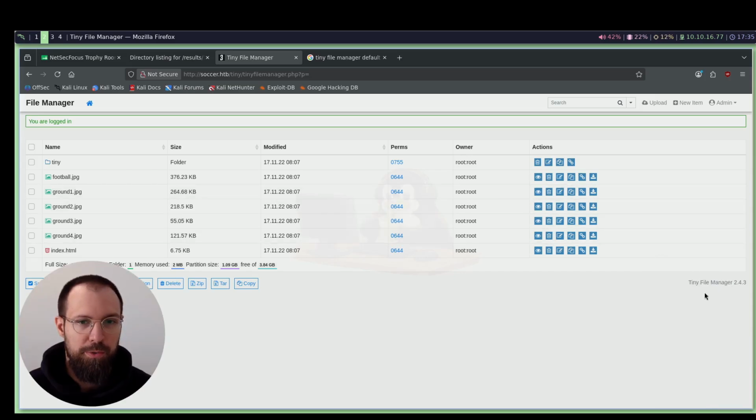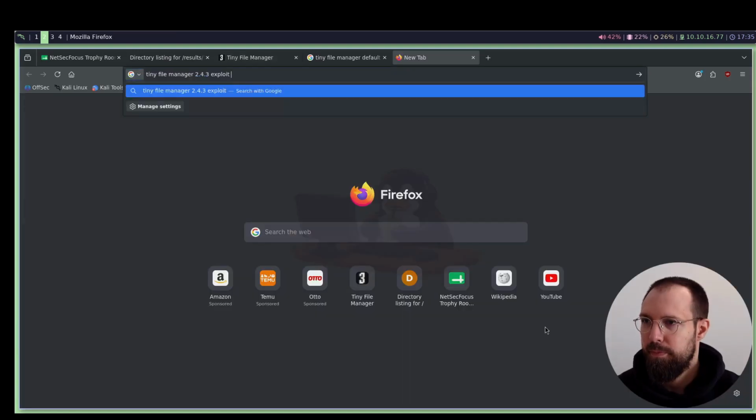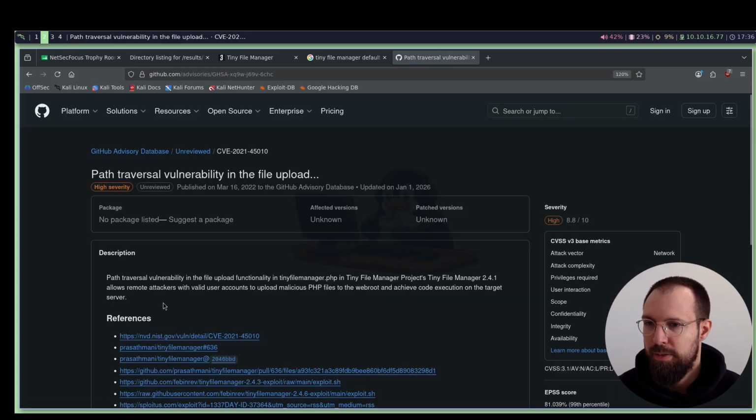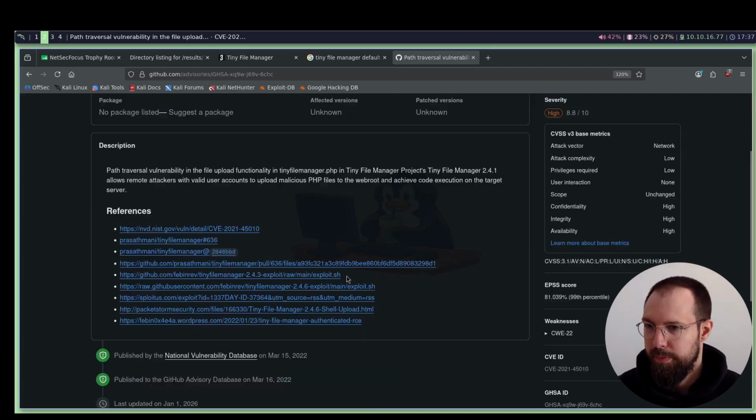We can see the version of Tiny File Manager is 2.4.3. And we can check if we find public exploits for this. We can see there's a path traversal vulnerability for this service. And as authenticated users, we can upload some malicious PHP and achieve code execution. So this looks very promising.